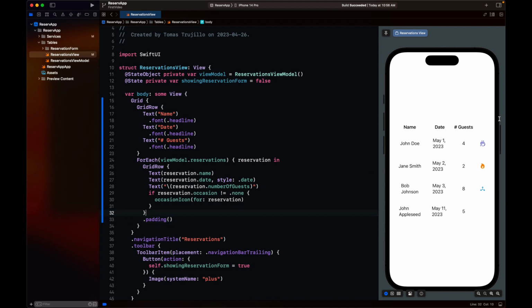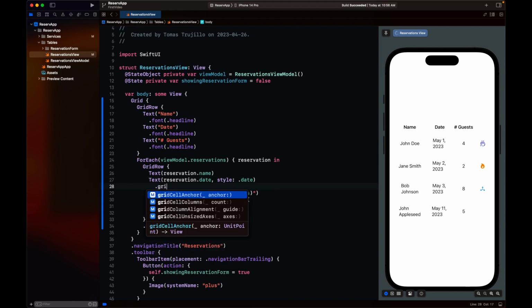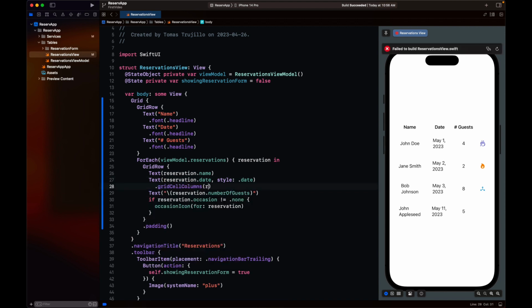Let's also add, so here we have for the none, there's actually nothing occupying this space. We want to use the entire horizontal space. So let's make the date bigger if the occasion is none. How do we do that? Here on the date, we specify the grid cell columns. So if the reservation.occasion is none, then we will use 2. If it is any of the other cases, we'll use 1. And now notice here how only for the one that was none, the date expands and we have more space for the date. In the other ones, there's no problem, and we have the icon assigned.